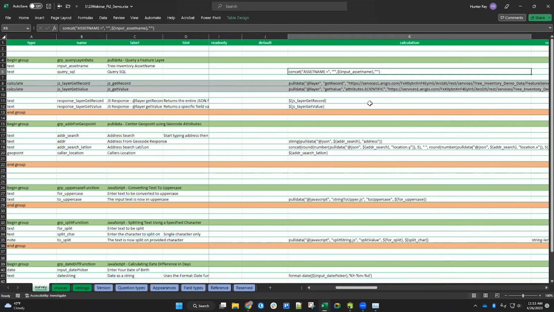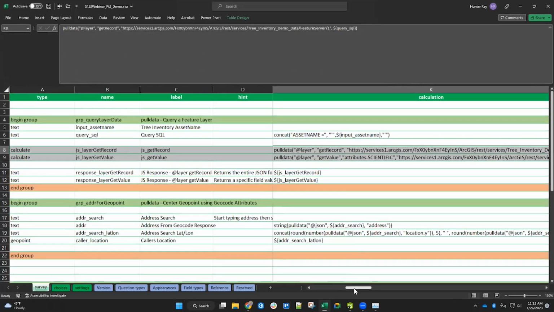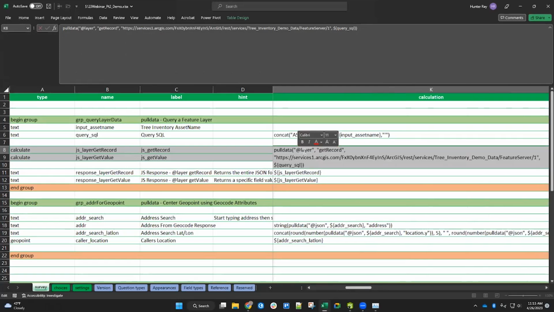So you can do that within the pulldata request, but it's always nice to put that in a separate calculate question so you can debug and test and figure out what that needs to be and how that's going to work with the input type. And then the big things here are, this is called get record. So we're looking at the pulldata. We're using, let's see if I can zoom in on this, we're looking at the @layer. And so again, this is the type of pulldata request we're doing.